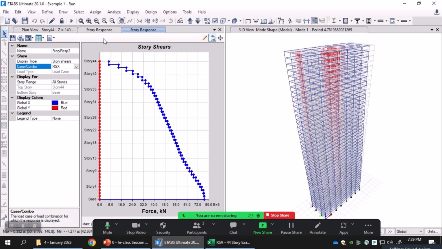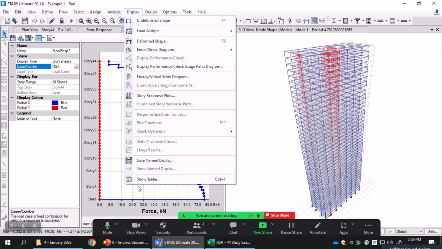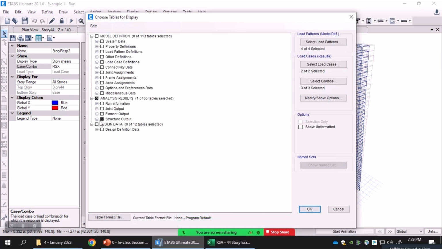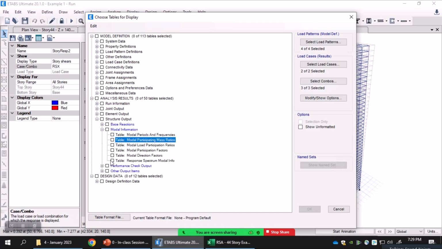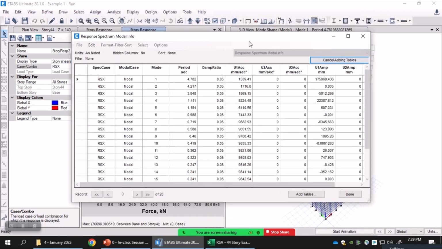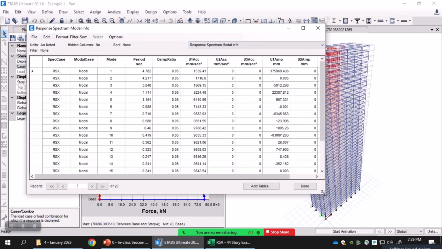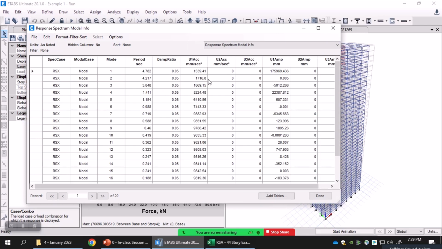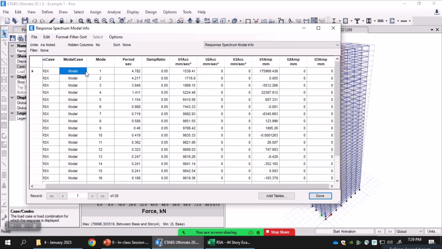If you go to display and show tables, you will see that in the structure output and in the modal information, there is a last result called response spectrum modal info. So you can check that table and click OK, and this will generate a table which will give you 6 quantities for each mode. So let me just see here. So let's say this is first mode and it has its time period, damping ratio. Now these are the 6 additional quantities which are reported by the program because of response spectrum analysis.